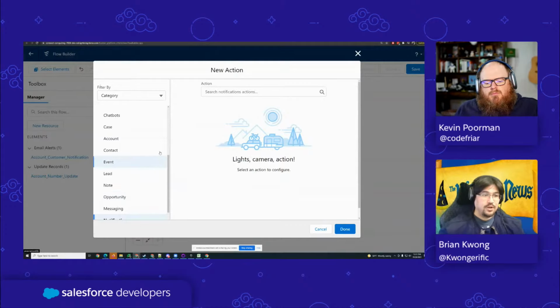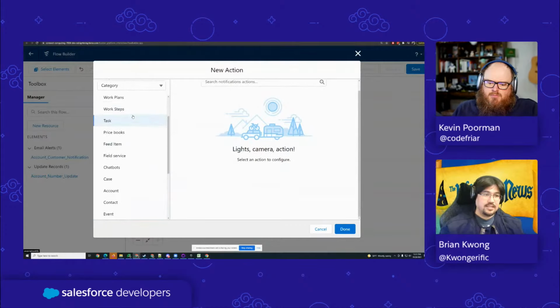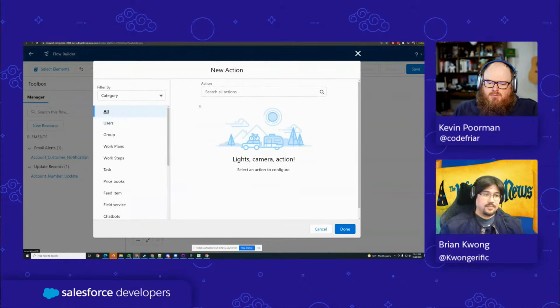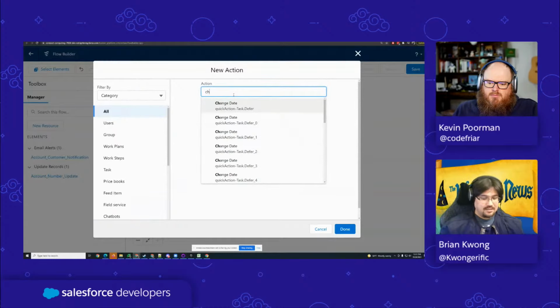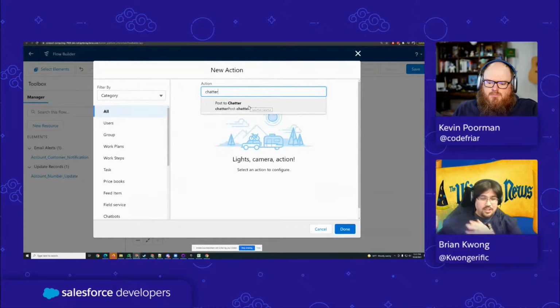That's one way. We could do a chatter post instead. As a matter of fact, I often like to do a chatter post where I at mention the specific users that need to be at mentioned in the post, because I get the best of both worlds. I get my chatter post, but then if they have their system set up to be notified by email, when they get at mentioned, they will also get their email.